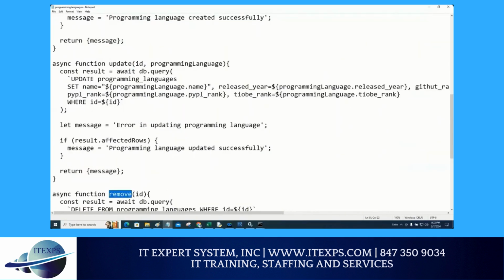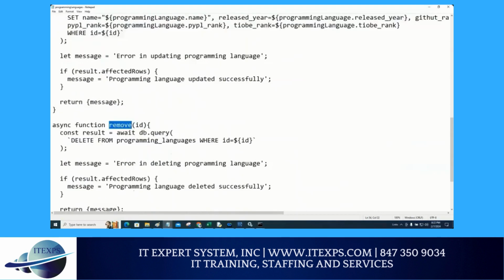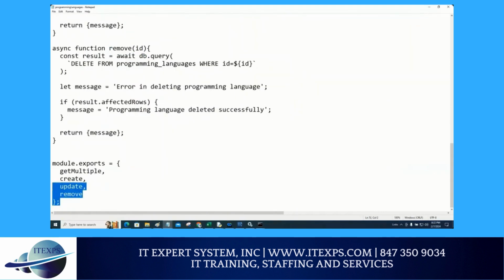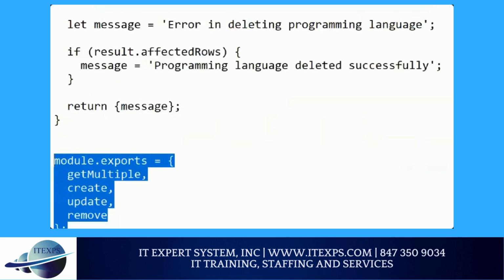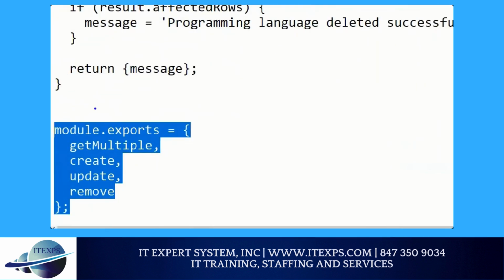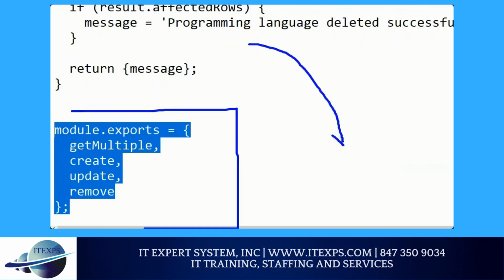So the router was calling these methods. And at the end, these lines are important. In Node, for any method you write here, if you want to make it available, you just need to export it. So right now, this service class is exporting 4 methods. Check it out.